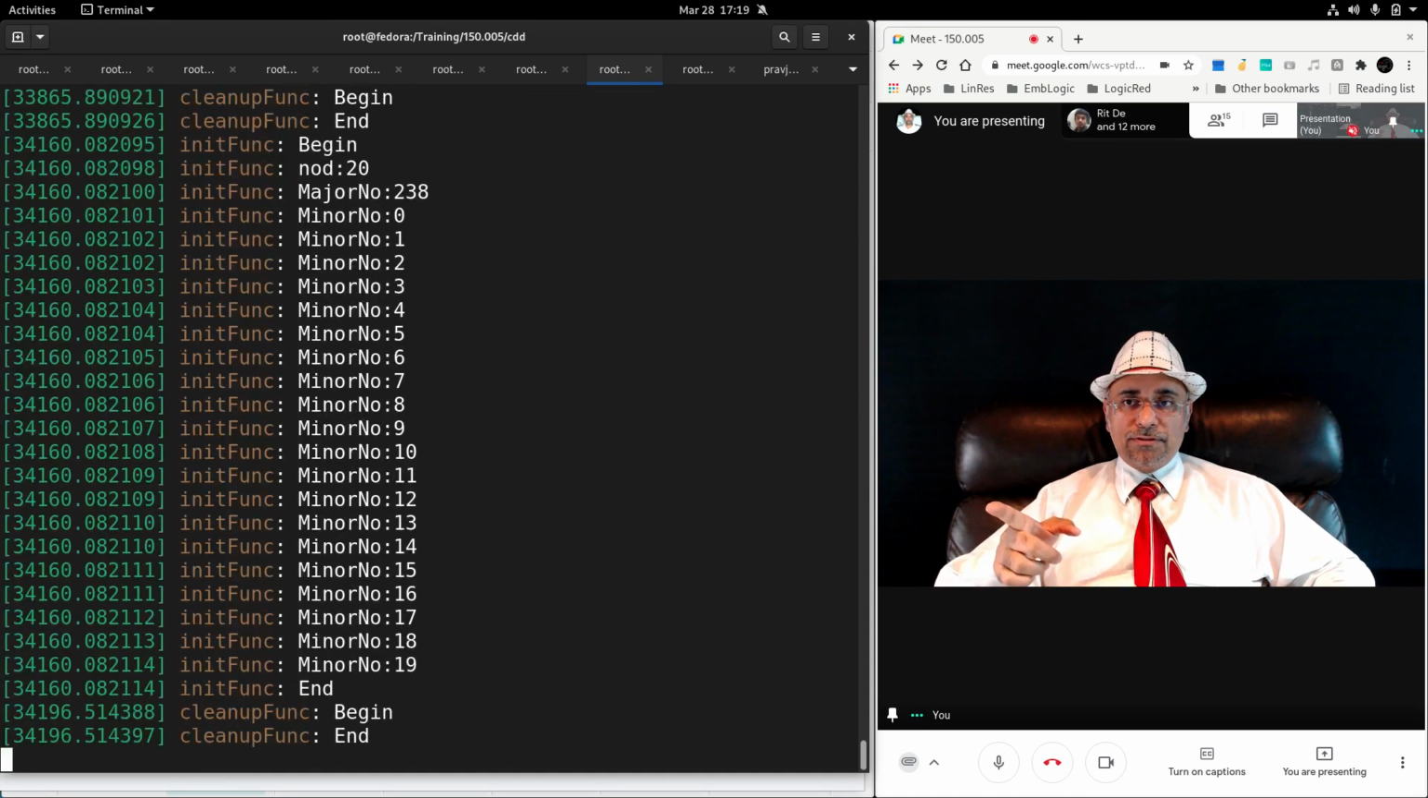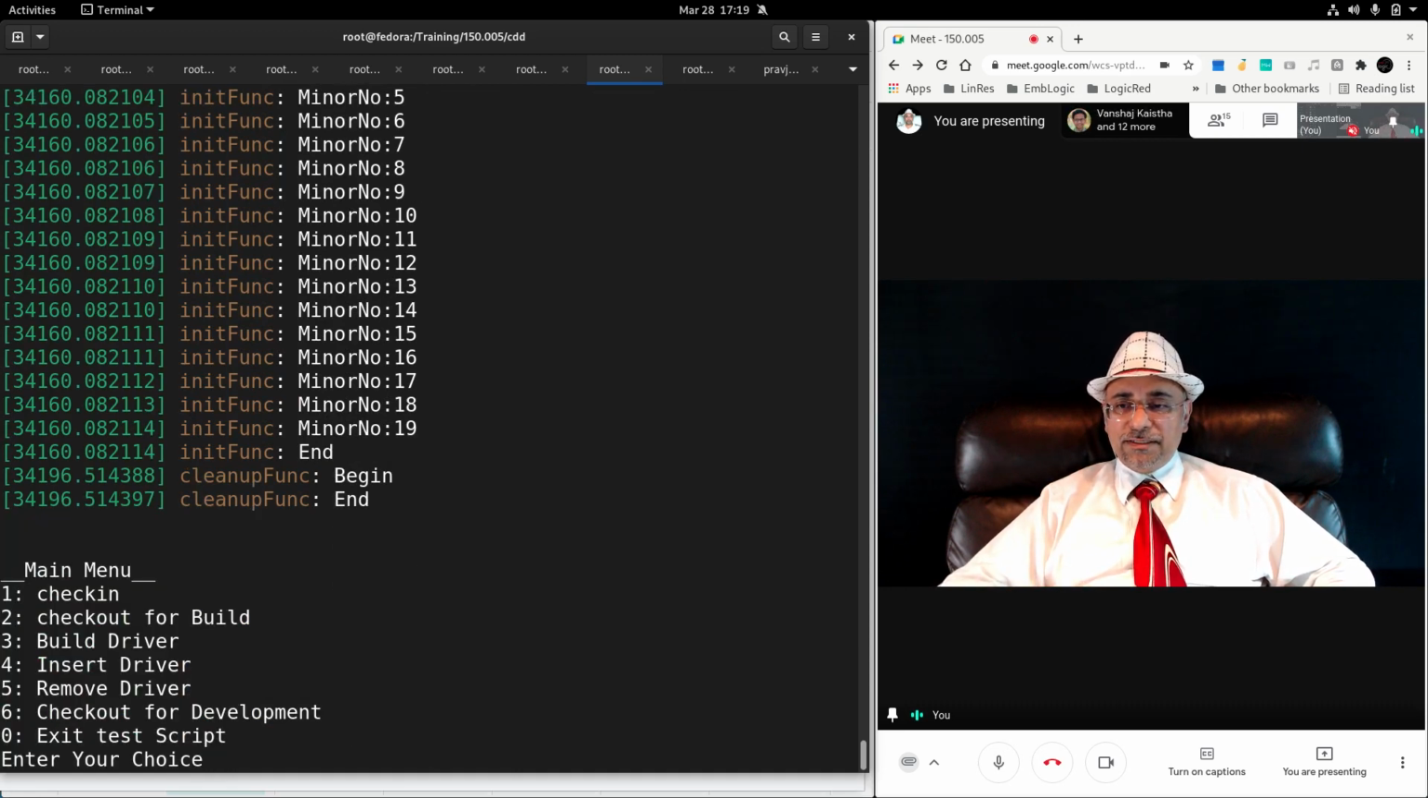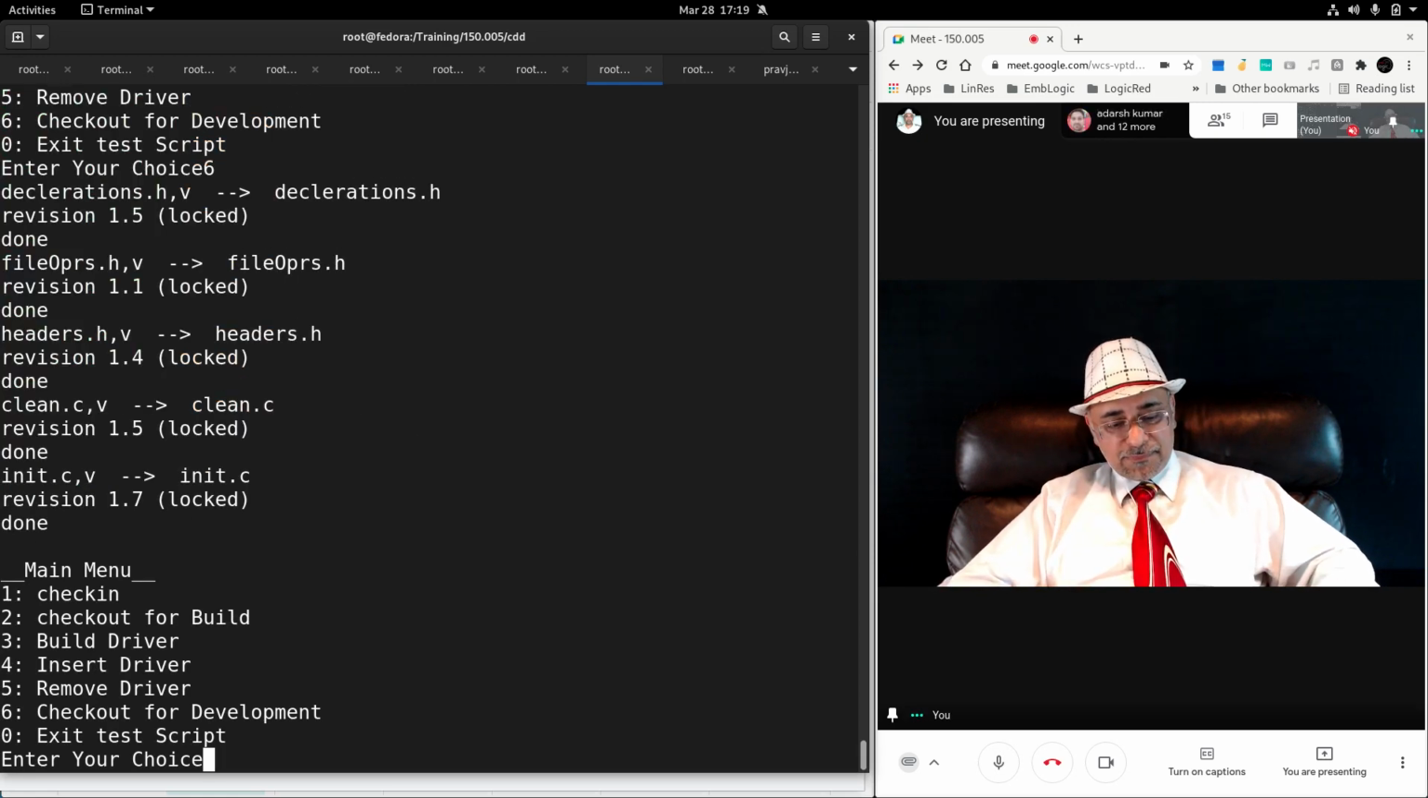This is good. If anything goes wrong, you will not be able to remove your driver, remember. So the cleanup function is also not reporting any errors. Everything is fine, and we are writing good drivers. Number 6, checkout for development. Number 0, exit.